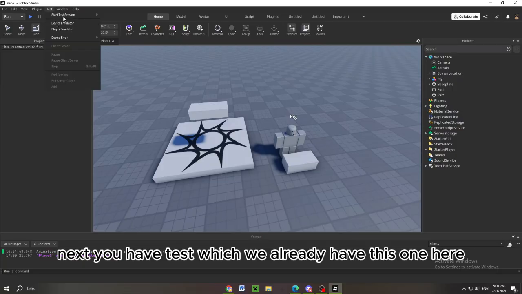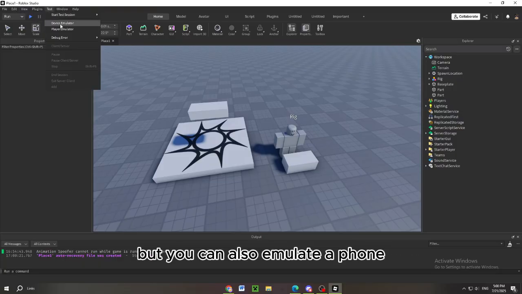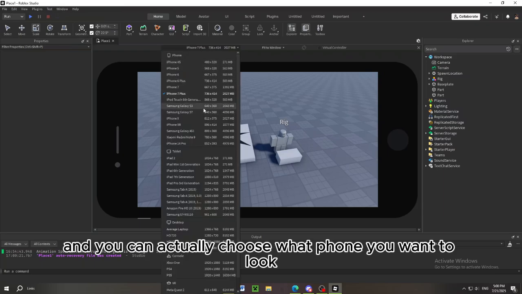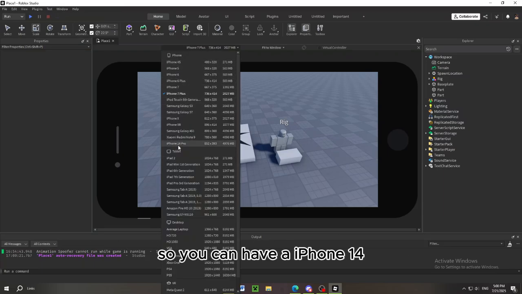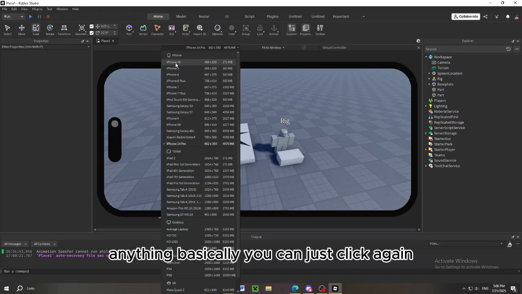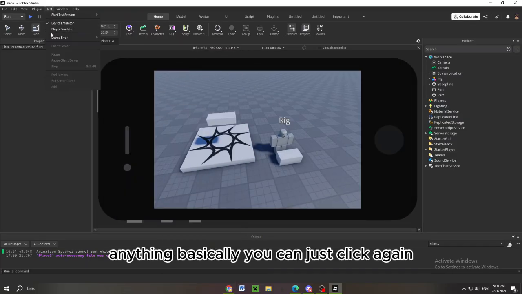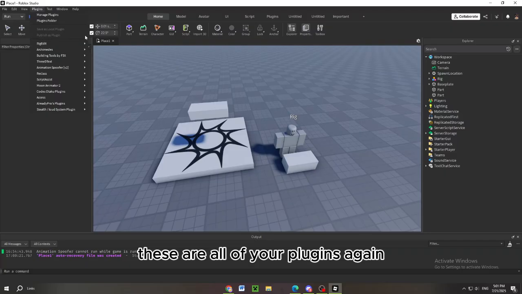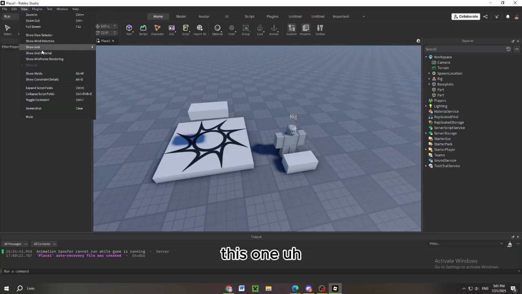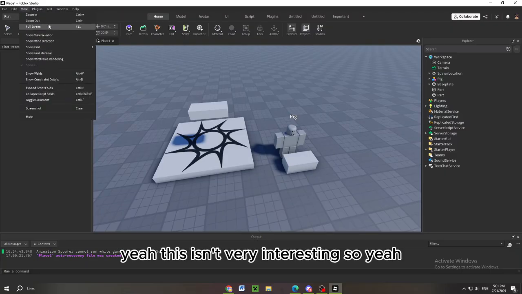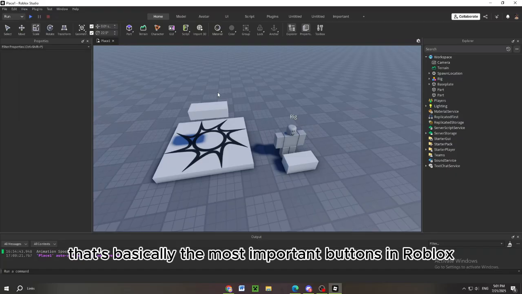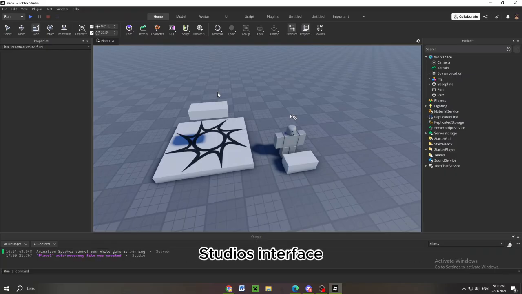Next you have test, which we already have here, but you can also emulate a phone, and you can actually choose what phone you want to look at. So you can have iPhone 14, anything basically. This one is very advanced. I might make a tutorial later. These are all of your plugins again. This one isn't very interesting. So that's basically the most important buttons in Roblox Studio's interface.